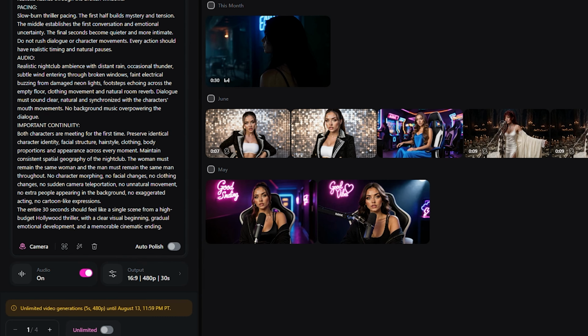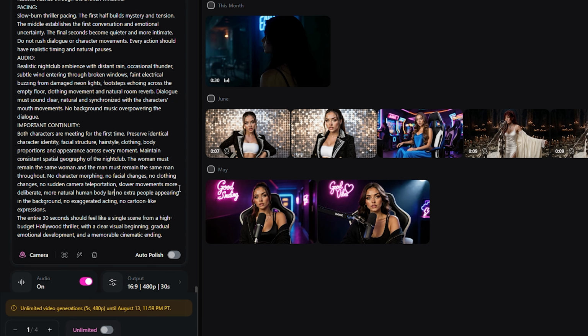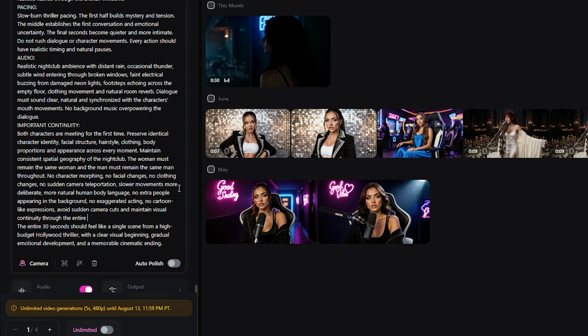I'm going to add some additional instructions, telling Seedance to use slower, more deliberate camera movements, and more natural human body language. I'm also going to tell it to avoid sudden camera cuts and maintain visual continuity throughout the entire sequence. This is something I always recommend when working with AI video. Don't completely rewrite your prompt every time something goes wrong. Instead, identify the specific problem and change one thing at a time. That makes it much easier to understand what is actually improving your results. So let's generate another version.